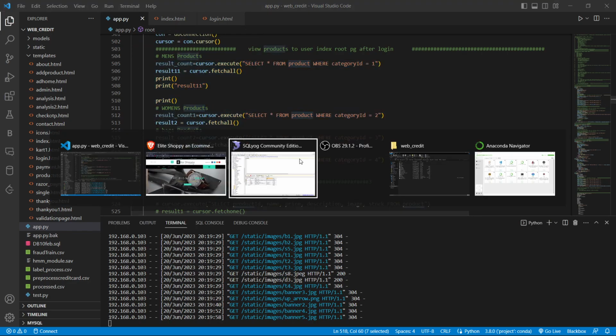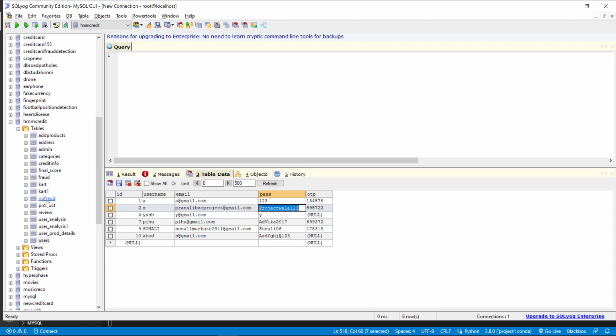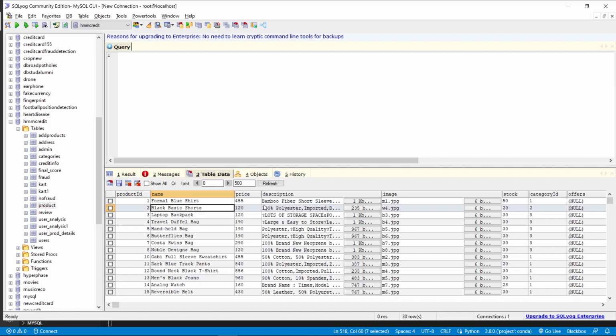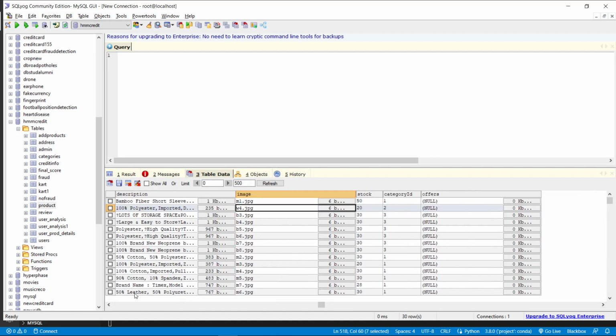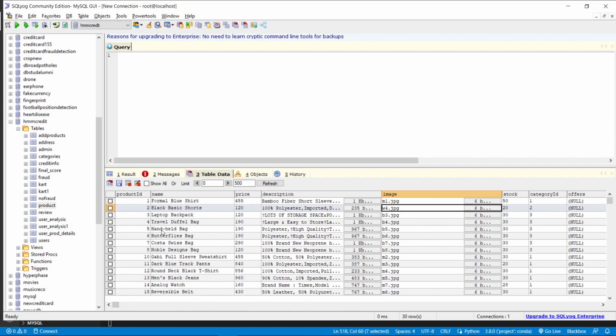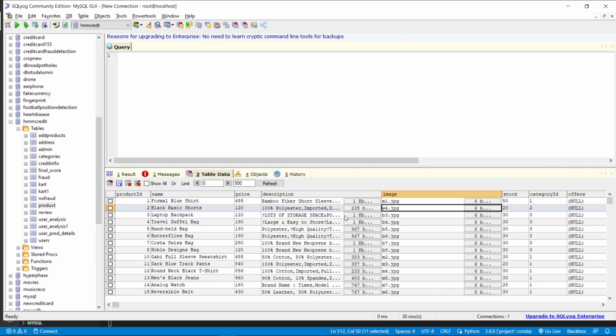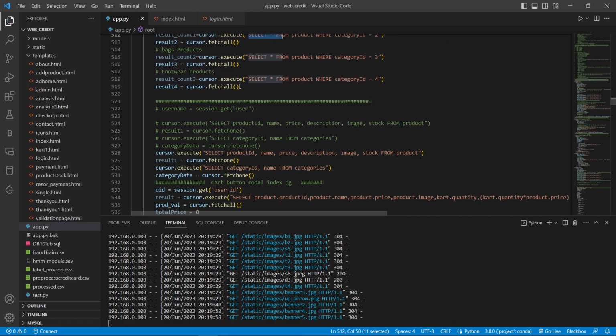So in the product table, here we have some products, like product name, product price, product description, images, stocks, categories, or some offers. So these are the values we have to fetch. So what we did, like select star from product where category equal to 1, 2, 3, 4. So we mentioned some category IDs over here. And then we just fetch all the rows which are available according to the category.